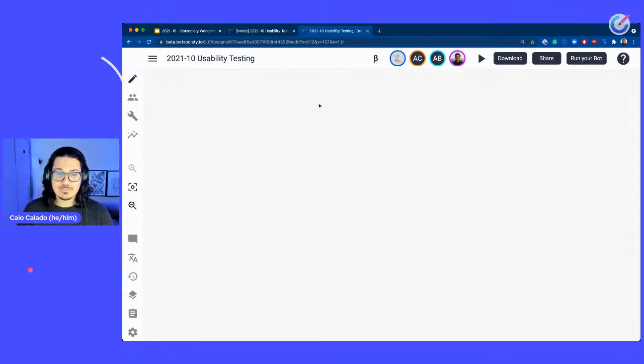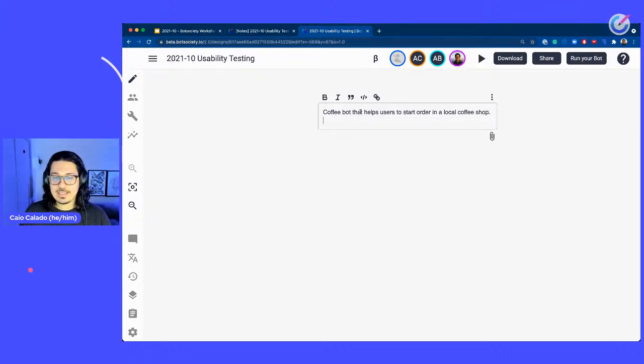You can just use it to design and prototype your conversations. So for the example that we're going to build, and to do a really short usability test, we're going to design a coffee bot that helps users to start orders in a local coffee shop. So the goal is basically to start the order and hand over to the cashier. The cashier is going to finish the order and proceed to the payment.